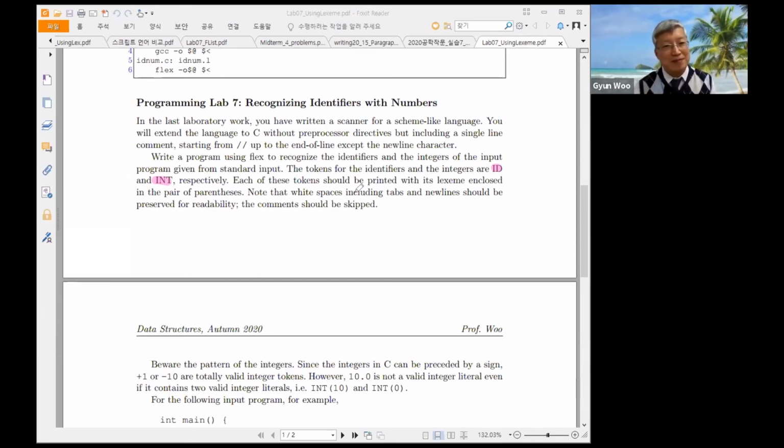Note that the white spaces, including tabs and new lines, should be preserved for readability. So you should not skip the white spaces. They are not recognized as tokens, but they should be preserved. And the comment should be skipped.